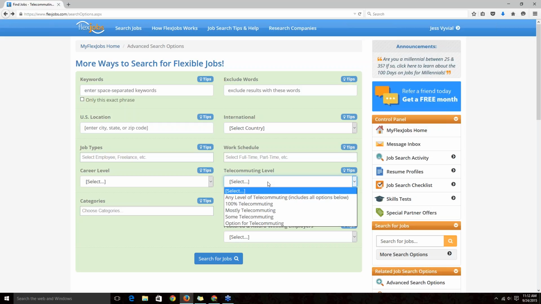All right, and then on to our telecommuting level. A lot of people do come to FlexJobs looking for positions that are strictly work from home. If you fall into that category and are looking for strictly work from home positions, you're going to want to select the 100% telecommuting option. If you select the top option of any level of telecommuting, as it states, it's going to include every option listed below.